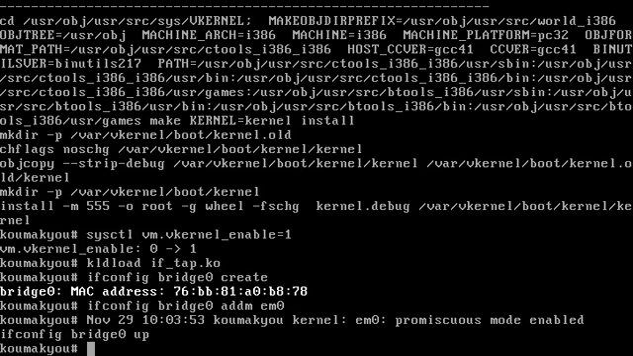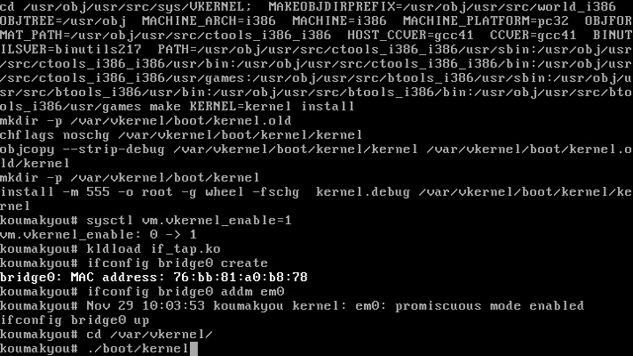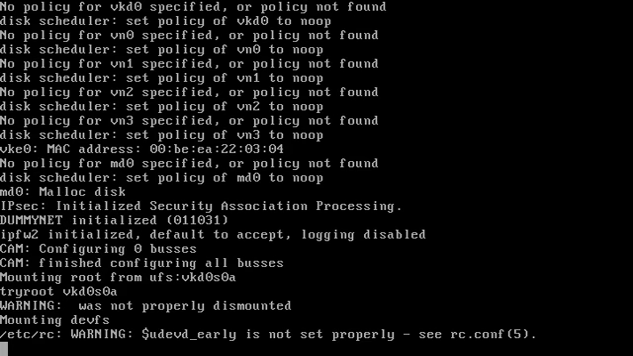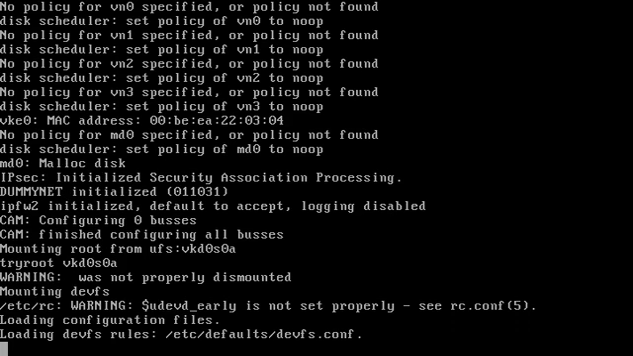Finally, you can now boot up your vkernel. Change directory to /var/vkernel and issue this command. Watch the pretty grey and white text come up the screen, and soon you'll be dropped at the login prompt of your brand new vkernel.